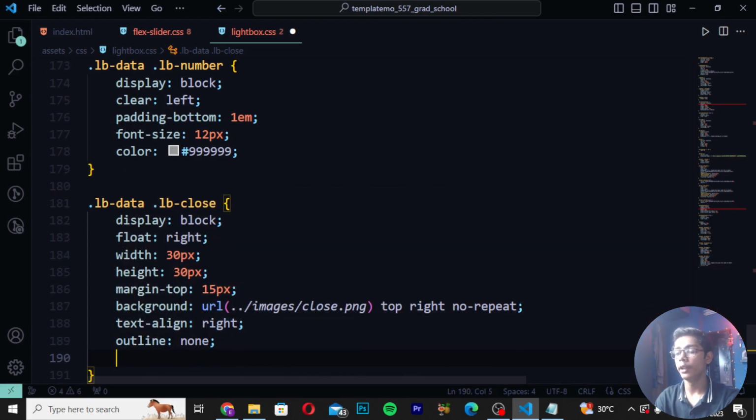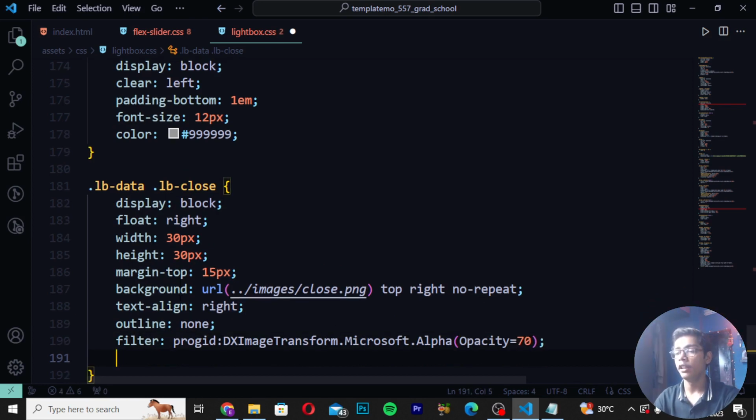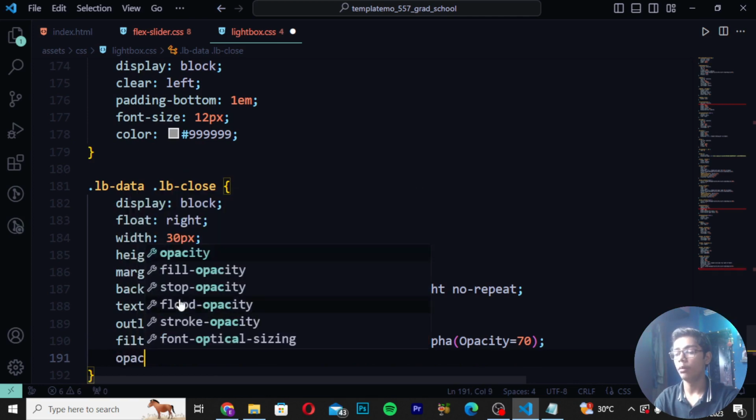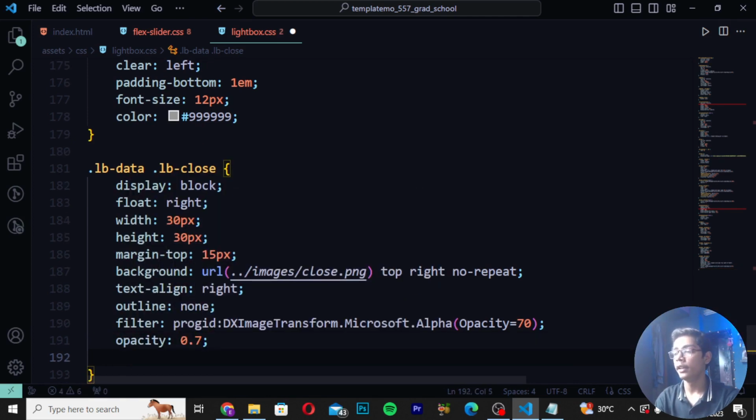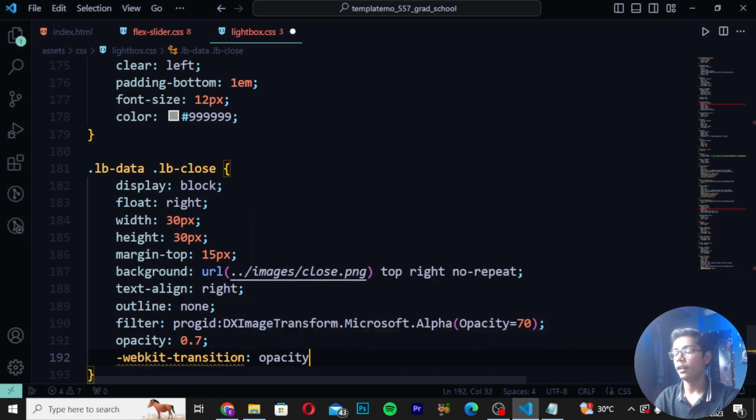Then here I will be now moving down, right here filter and paste the things, and then I will be changing the opacity to 70 here. And then you have to now create a tag which should be like opacity having 0.7. Then create bracket and write here transition opacity and write here 0.2s.